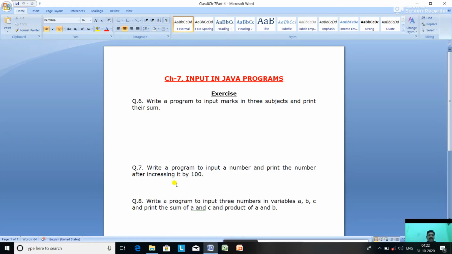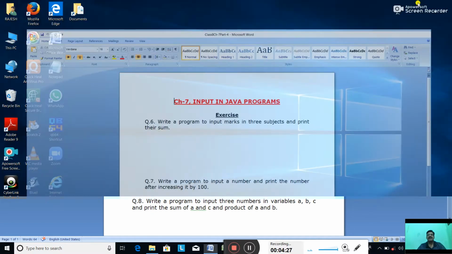Question number 7. Write a program to input a number and print the number after increasing it by 100. It is saying to input a number and print the number after increasing. We have to input a number, simply increase the value of the number by 100 and print the increased number. That's all. So let us do it.